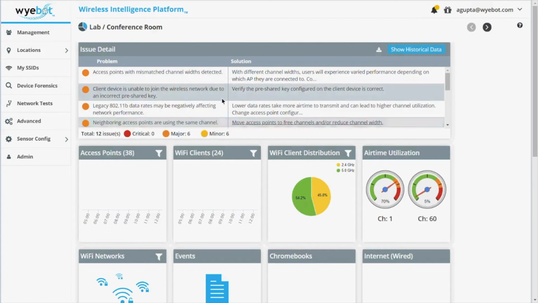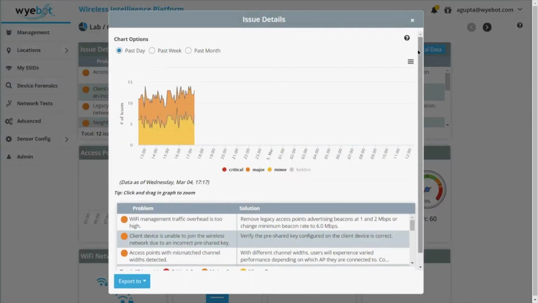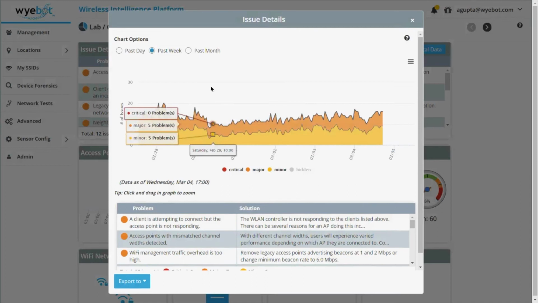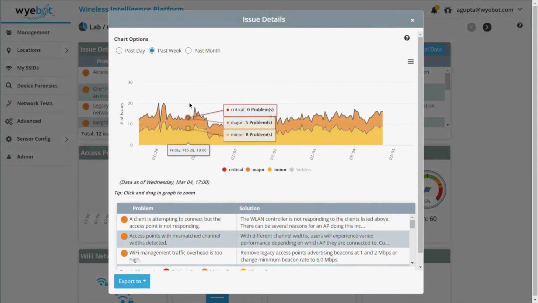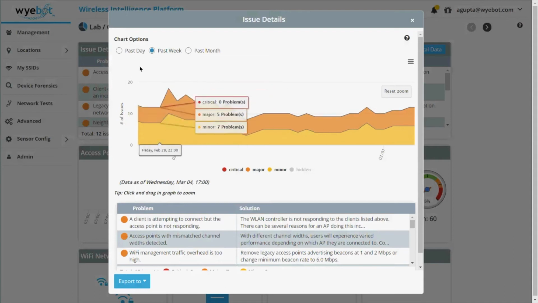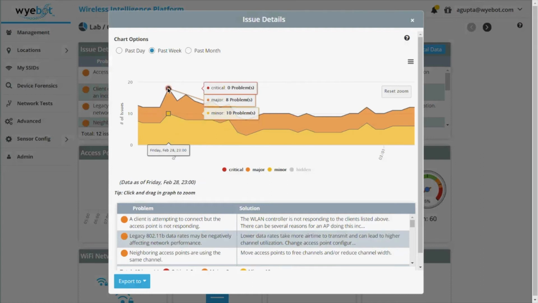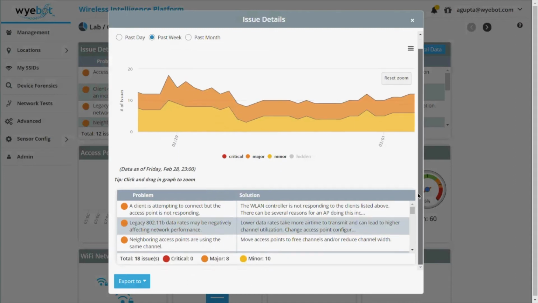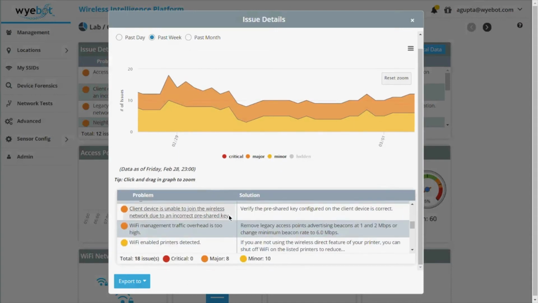So this, as I said, is showing you real-time data. You also have the ability to click and look at historical data. In this case, I can look at the past day, past week, past month of issues as well. I can click on any point over here. So this is even last month, February 28th. By the way, I can also click and zoom, hold the mouse, and then move towards the right or the left, and I can go all the way down to 5 minutes of granularity if I needed to. So if I click on this point, this is showing me what happened on Friday, February 28th at 11 p.m. And I can see all of these different issues were going on in the network.